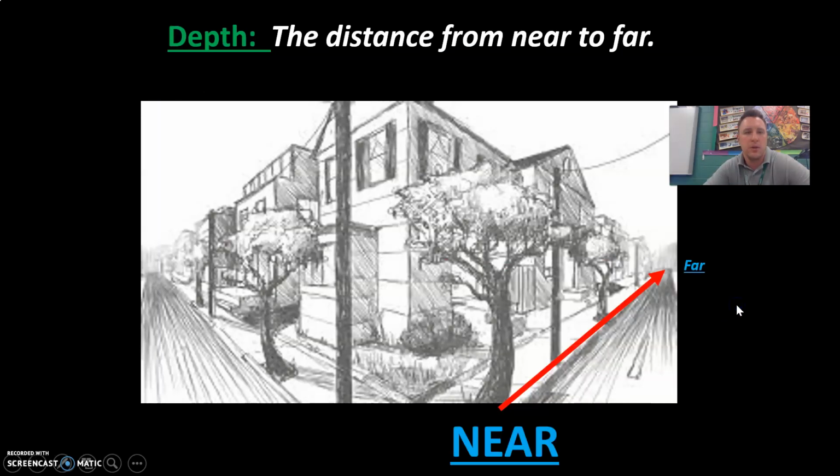All right, so next is depth. Depth is the distance from near to far. This picture and graphics do a good job demonstrating the area of the picture that's near right here and where it is far. So it seems everything is getting smaller and smaller, according to not just this font, but the images as well, as it goes back into space.